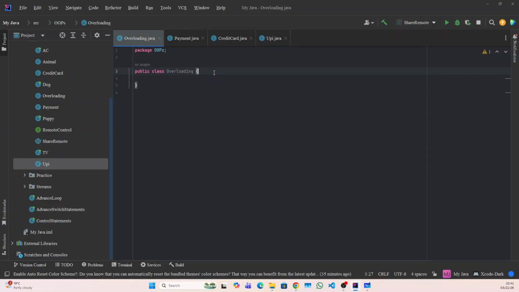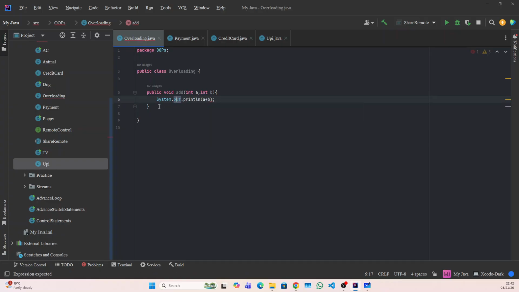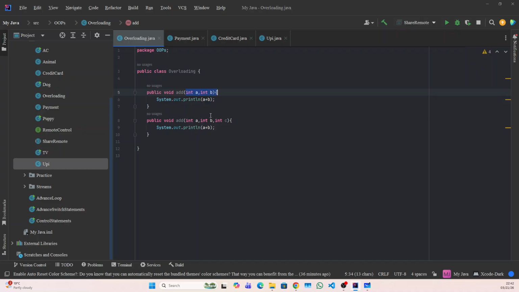Start with overloading. I have created one overloading class. Let me create two methods: public void add, int a, comma, int b. Let me print a plus b. Then let me copy it and paste it again, to make everything easy, comma, int c. Now, as you can see, we have overloaded this method because the parameters are different, a plus b plus c.